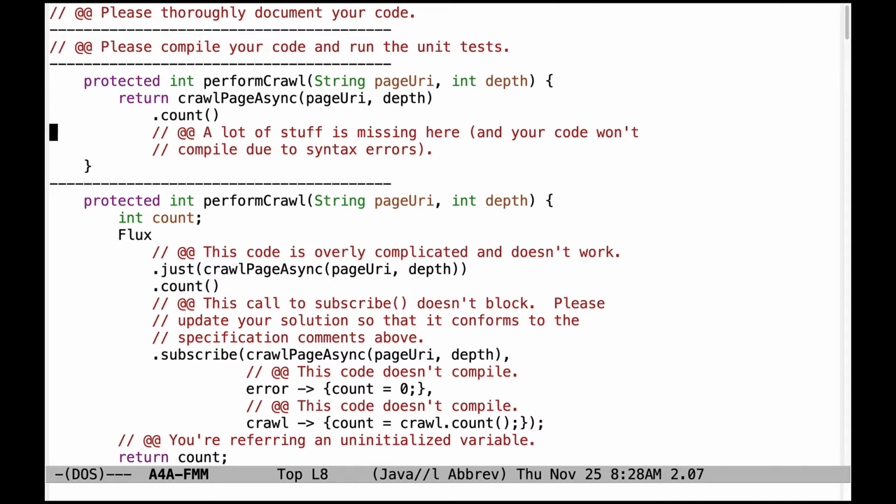So let's take a look at a problem with perform crawl. There's a lot of stuff missing here. This code won't compile due to syntax errors, and it's just the wrong code. So make sure you go back and read the specification comments and follow them carefully.